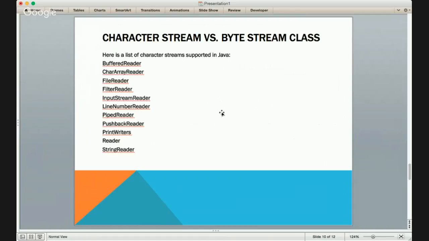Okay, the next item in the rubric was explain when and why a character stream class should be used versus a byte stream class to read a data file. Java initially only supported byte file streams. So a byte file stream reads and writes binary data 1 byte at a time.